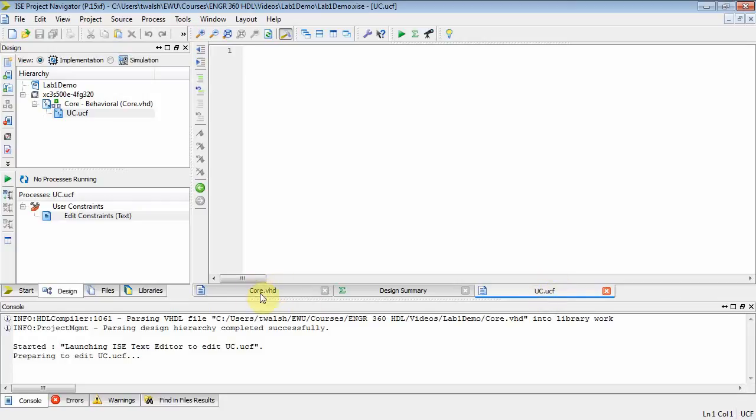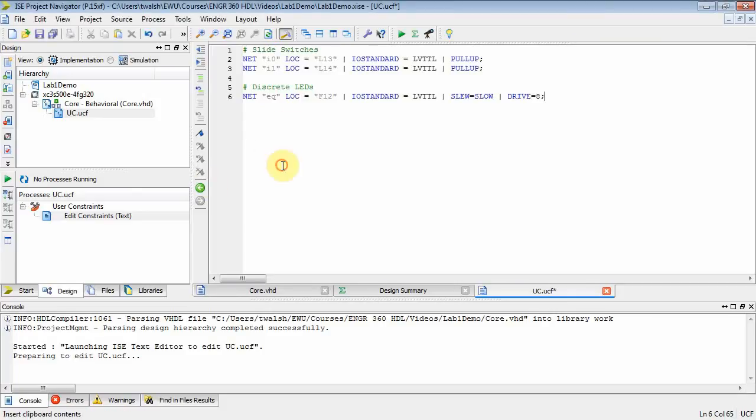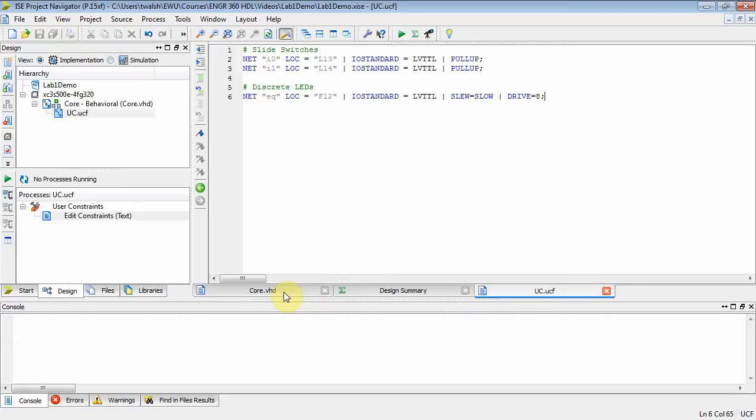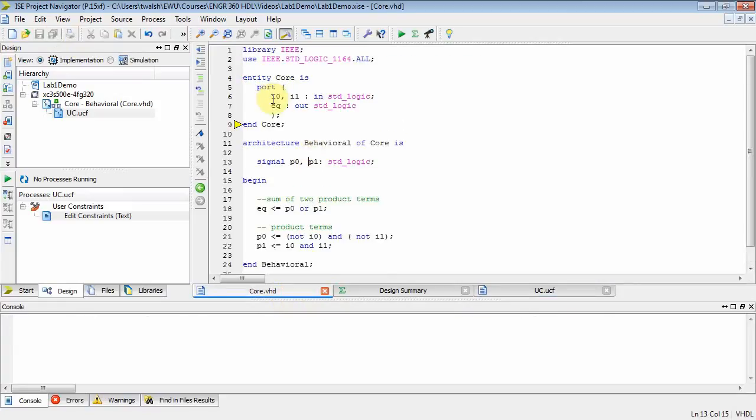VHDL files have a file type of VHD. UCF files have a file type of .UCF. Okay? All right, so at that point, we need to type some stuff in here. Okay? Well, I'm just going to copy and paste what I've got over here, so you don't have to watch me type, but you'll need to type this in. And what that basically does is it maps variables in my VHDL file to the board. Now if you go back to your VHDL file and look at your entity, you've got I0, I1, and EQ. Those are variables. Well, those need to get mapped to pins and LEDs on the actual board.